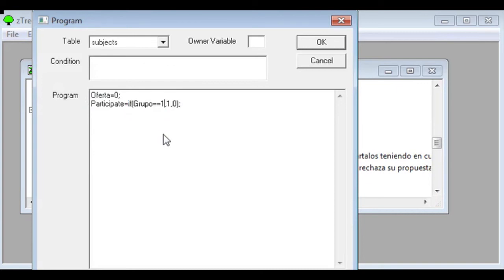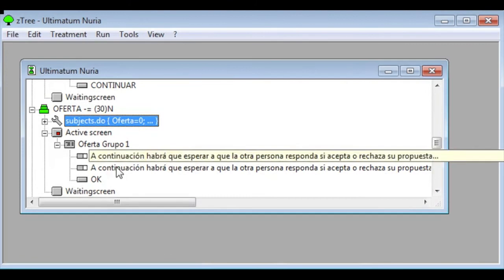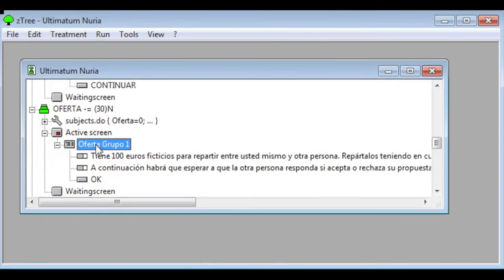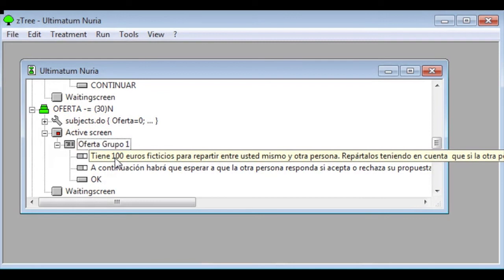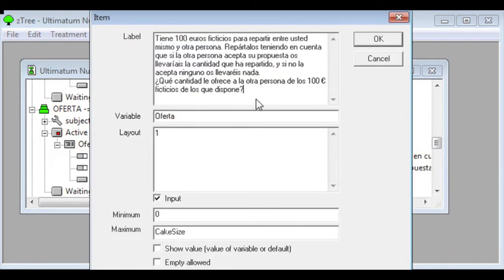Now we are going to generate a text box that will be what the experimental subjects are able to see on their computers. In that text box, we have introduced an item with the text that the subject will read. That item is related to the offer that the subject will make to the other person. That's why we have associated it with the variable oferta. The subject has to answer and write an input. So we select input, and that input can go from 0 to the variable defined as get side.